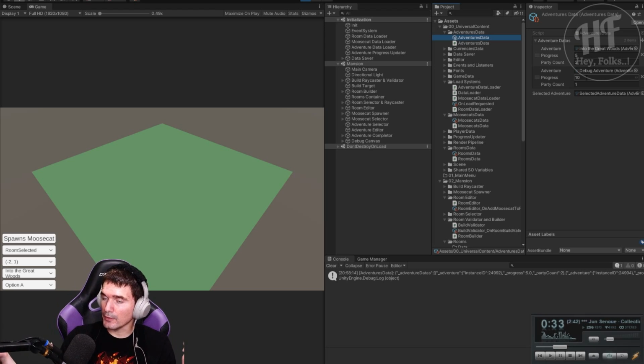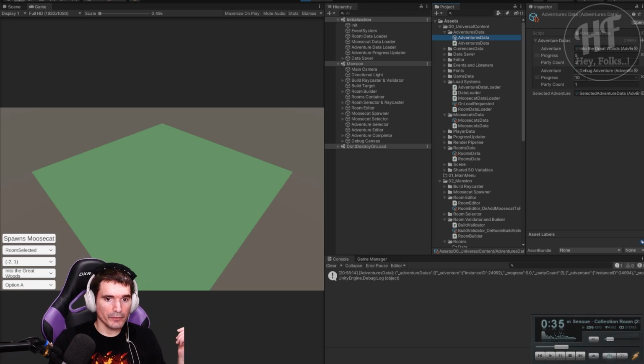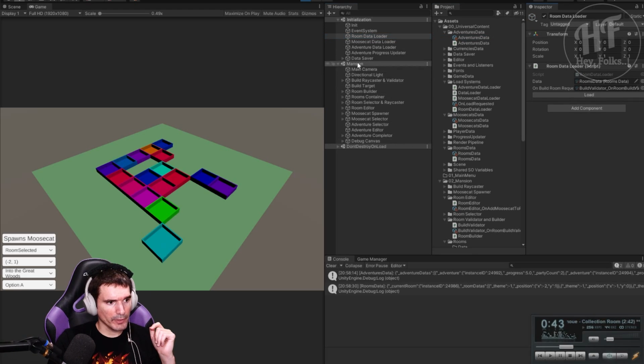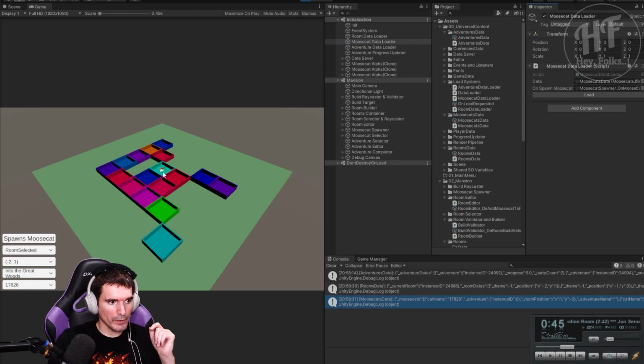Alright, so we learned something new. We cannot use constructors like that for scriptable objects. I'm gonna bank that in the brain, and move forward. So now room loading works. Moosecat loading works, except for putting them in their actual rooms, but that is the next step.